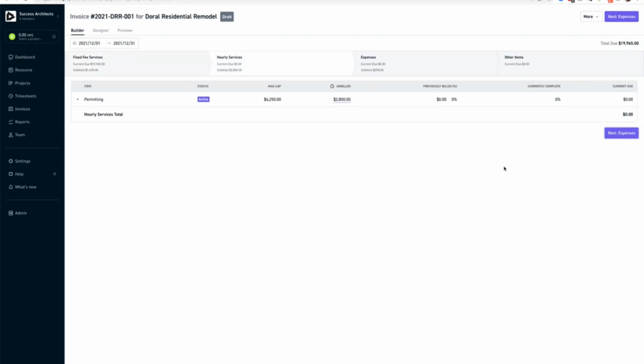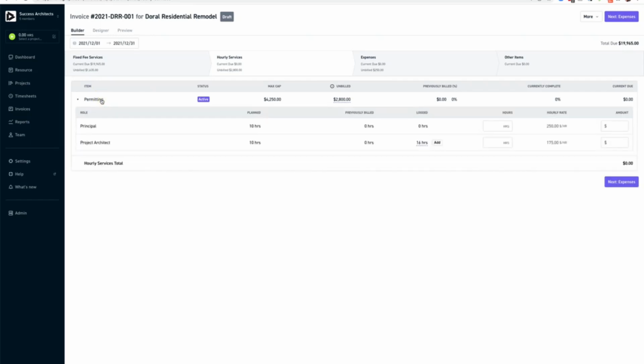This takes us into the hourly services portion of your invoice. Here, any phases within your project that have been marked hourly will appear for you to review. If you don't have any hourly phases within your project, you won't see this section. We'll see that under permitting, when we click on it, we'll notice that the project architect has logged about 16 hours. So I'm going to go ahead and bill for those.